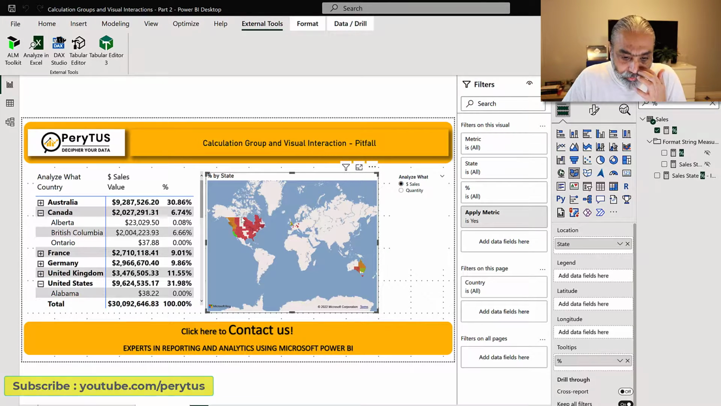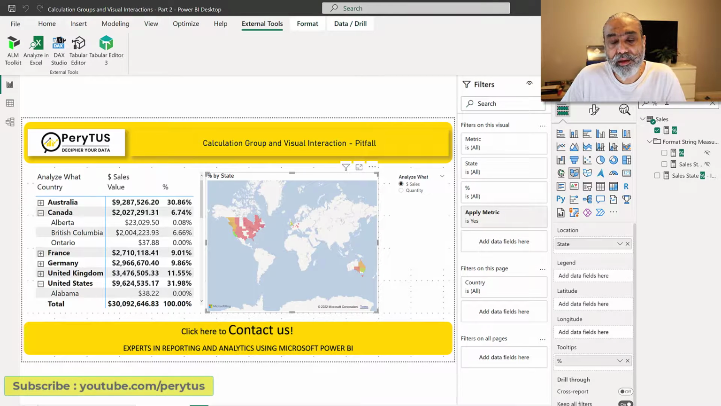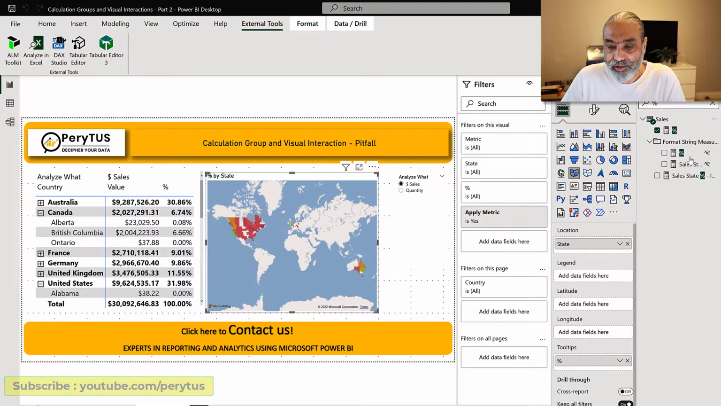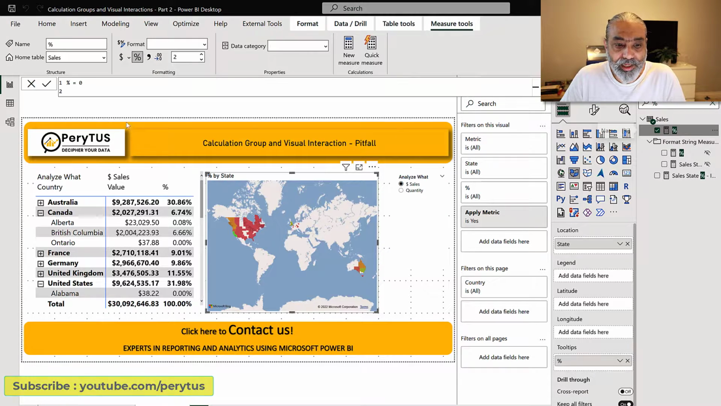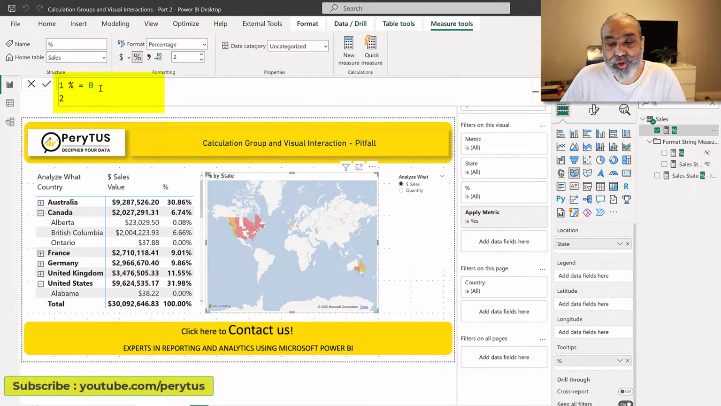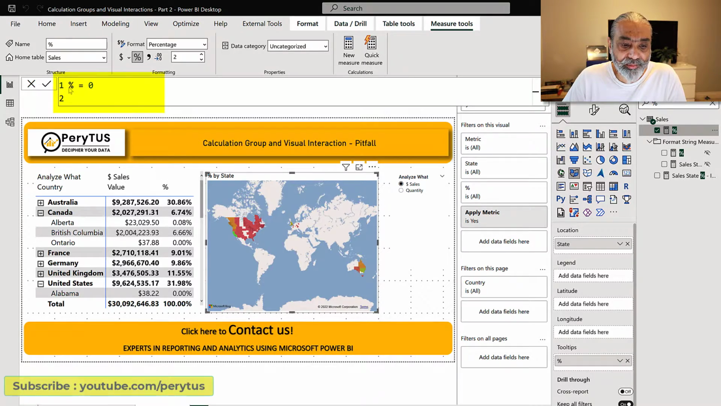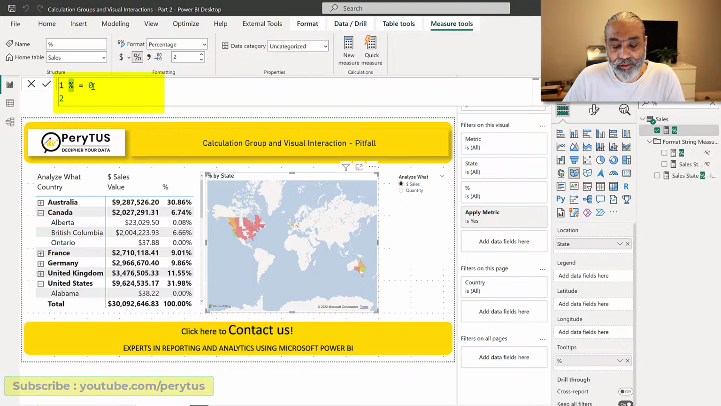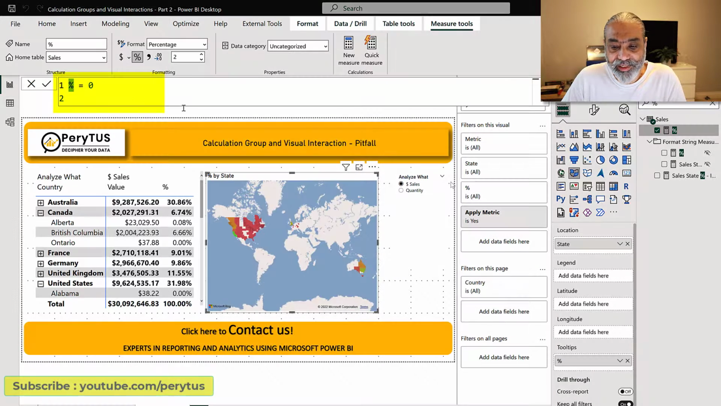First thing first, in this particular visual, I created a dummy measure called percentage. You can call it something else, whatever you want to call it, and it is equal to zero value. And then I used this in my tooltip so that whenever I'm hovering over, I'm getting the correct percentage value.